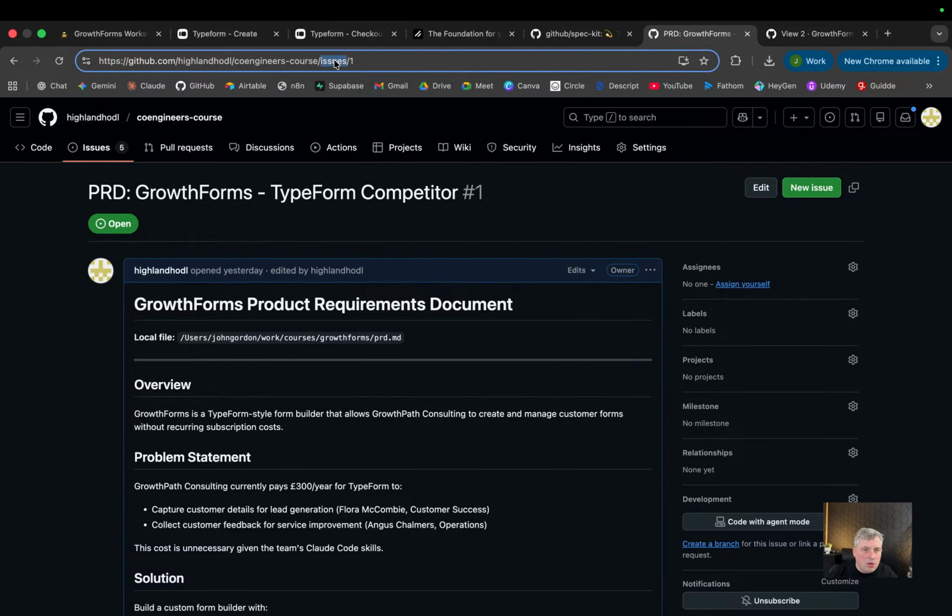For some reason, my copy and paste is not working on my keyboard. It's all right, we can do it the old-fashioned way.